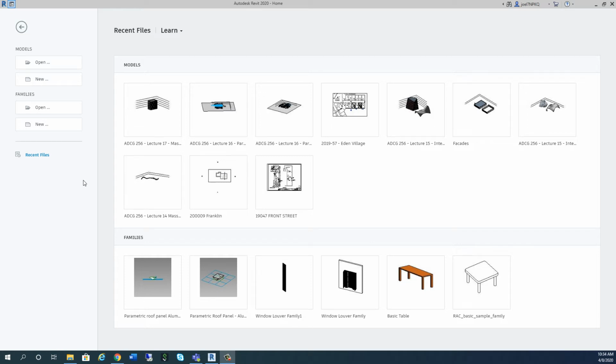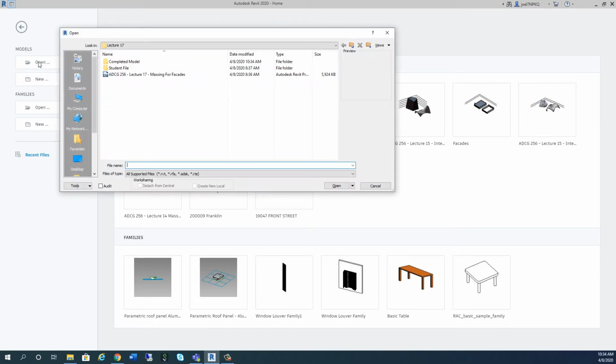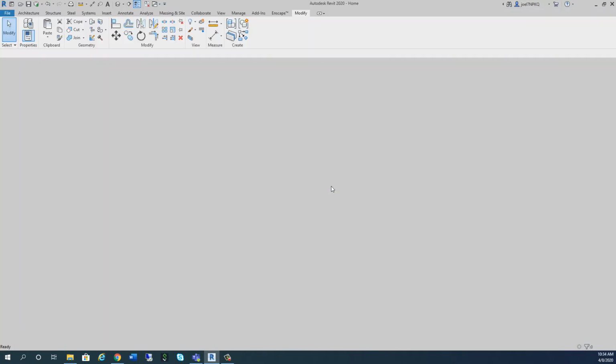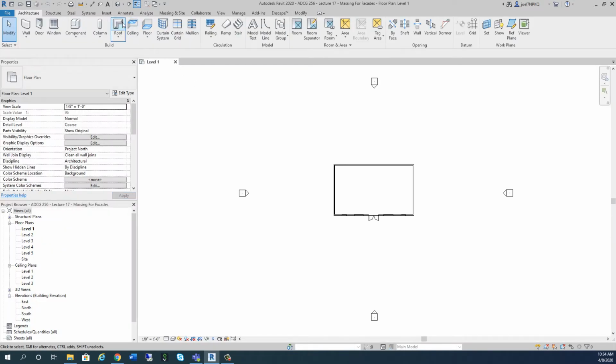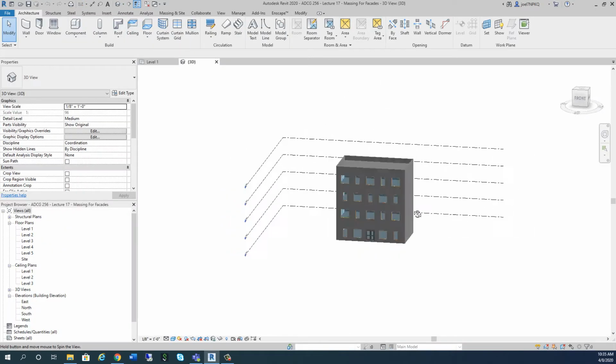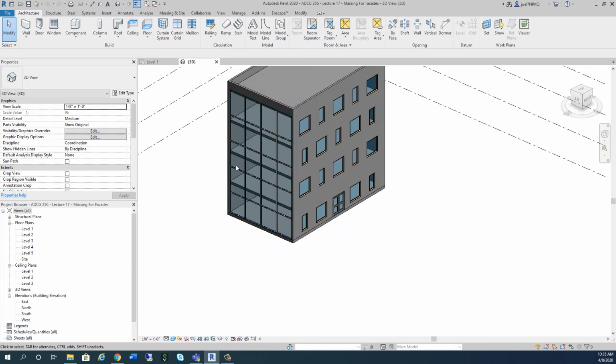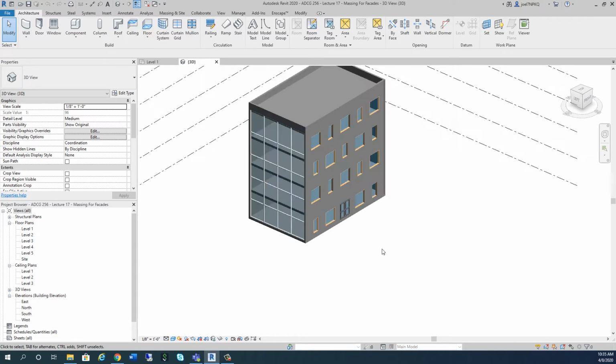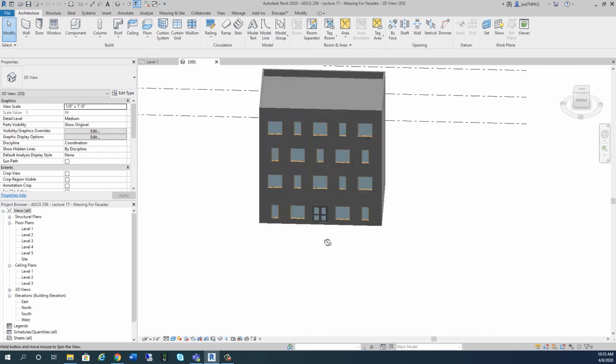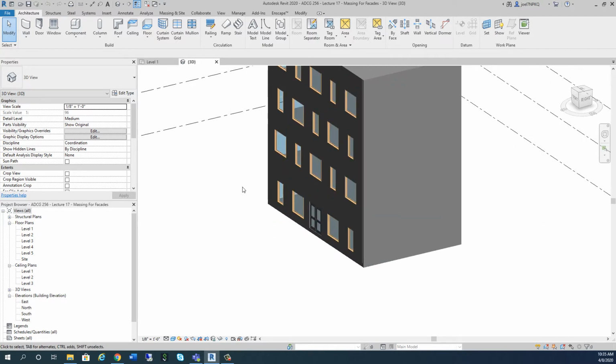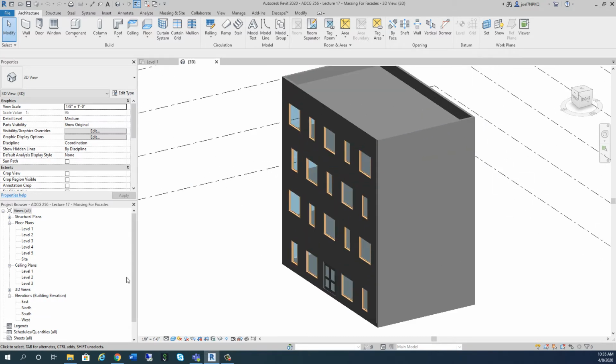So what we're going to do first, hopefully you got Revit open, we'll go ahead and open our model file. Our file that we'll be using is this Lecture 17 Massing for Facades. Go ahead and open up the model, and you'll see it's just a simple little 5-story building. It's got some openings in it, and I've got a curtain wall on the other side. That's for the part of your assignment that you're going to be creative with on your own. But we're going to do this first one together, the primary portion of the facade.